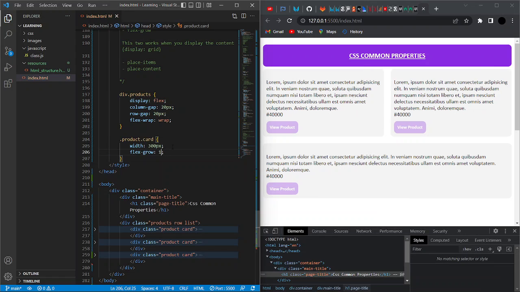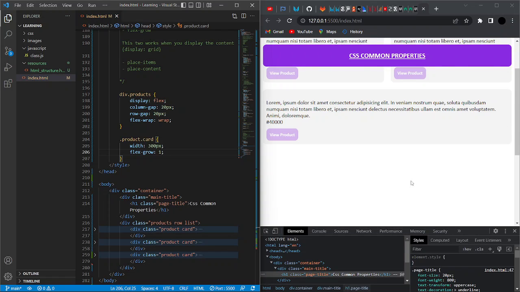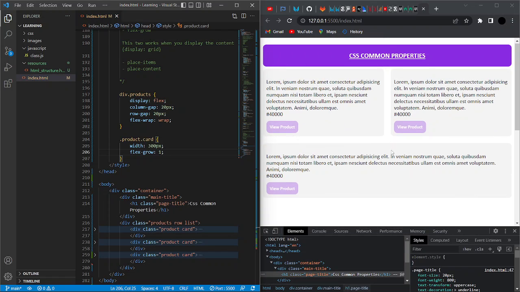If the children want to share the remaining space, they add flex grow. Let's go to the one. Now look at it. It's like there is no empty space. This one has empty space for now. It's put the space. You understand?